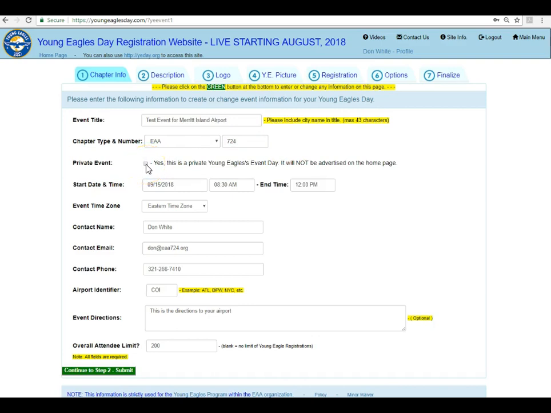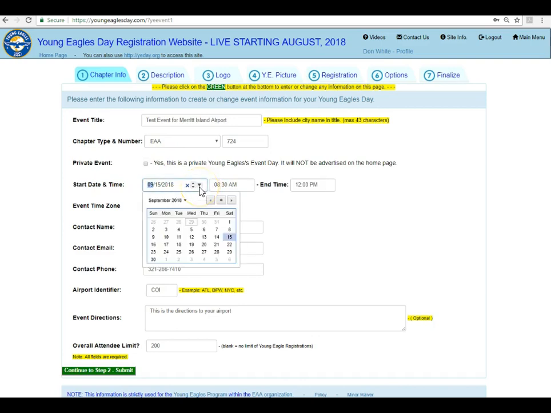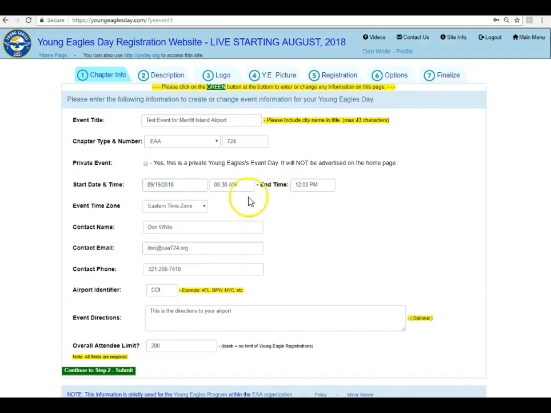Also, there's an option to have a private event. In a private event, you will get a unique event number which you can advertise for people to register for this event. And you specify the date that you want the event, the time you want it to start, and the end time you want it to end.